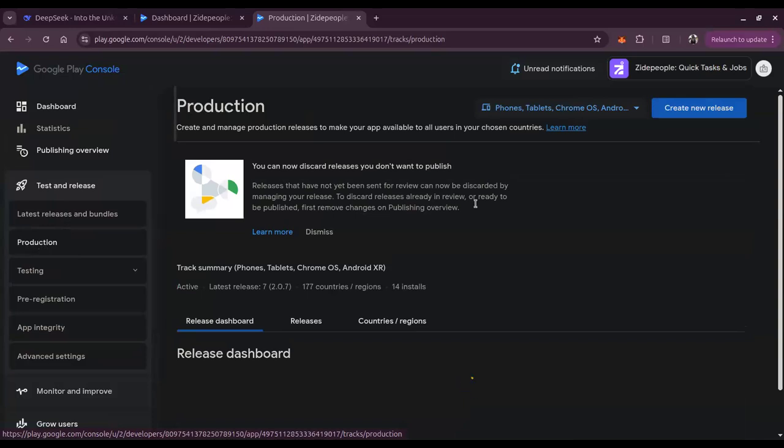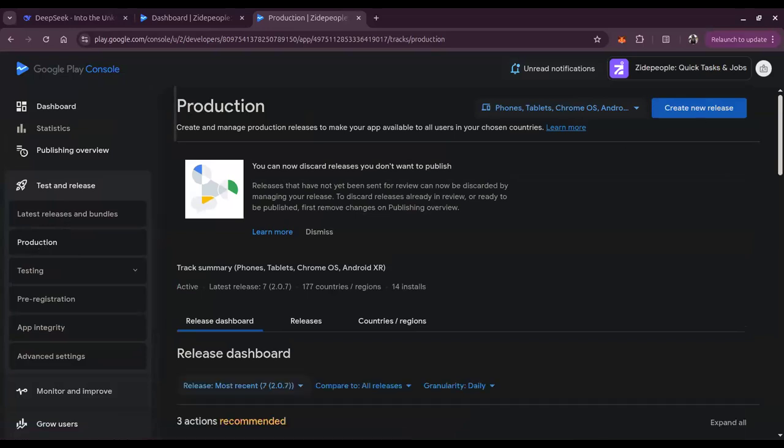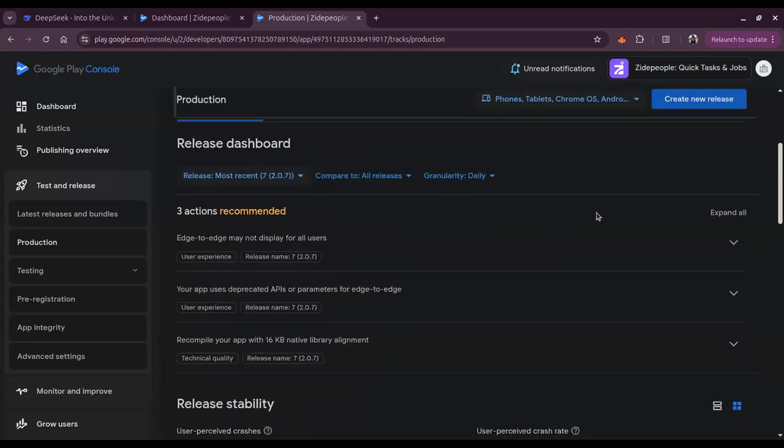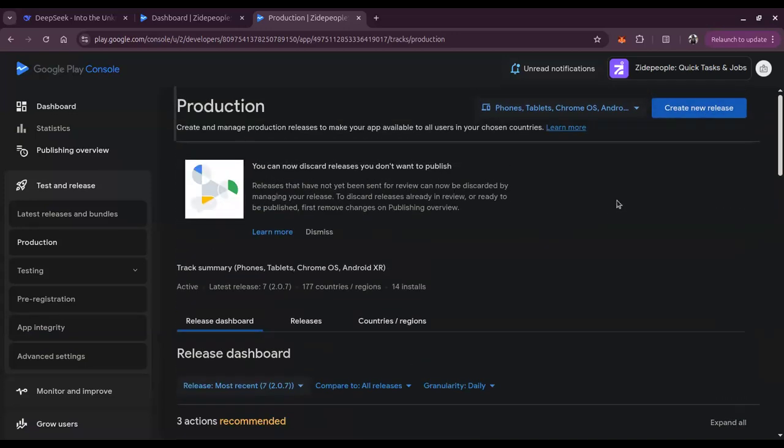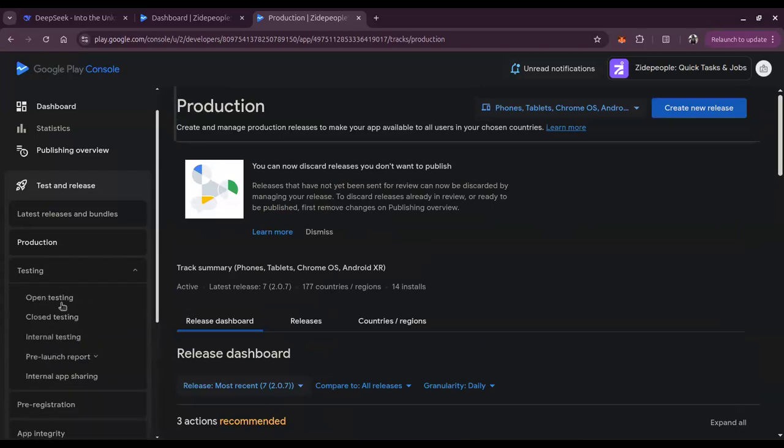So if I open that up, if you want to create a new production application, production means everybody's going to see it on the Play Store, right? You click on this button, create a new release, follow the steps, upload an application bundle, and submit it for review. Or if you're not ready for that just yet, you can come up here.